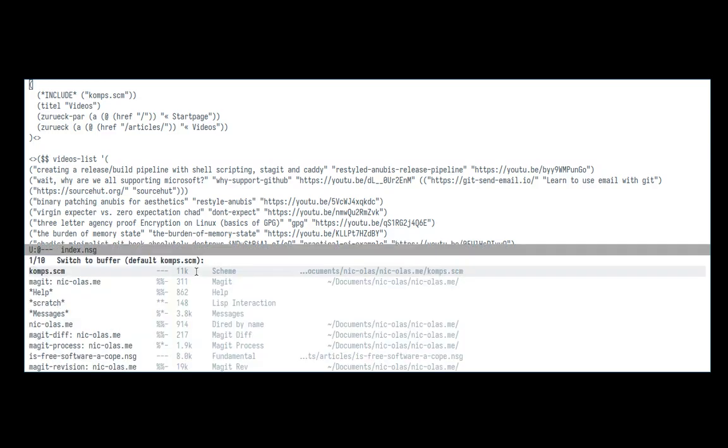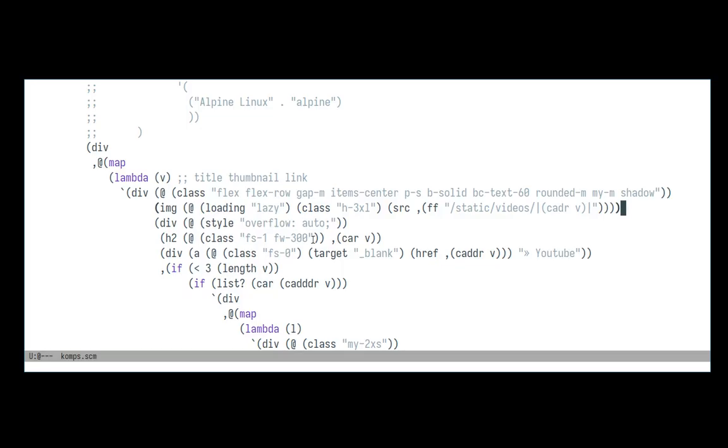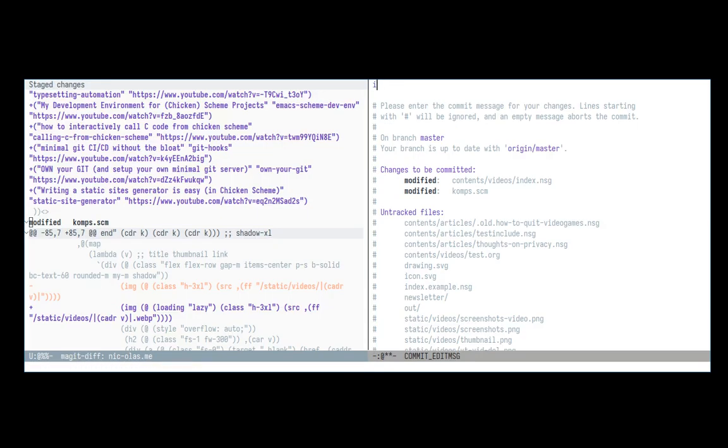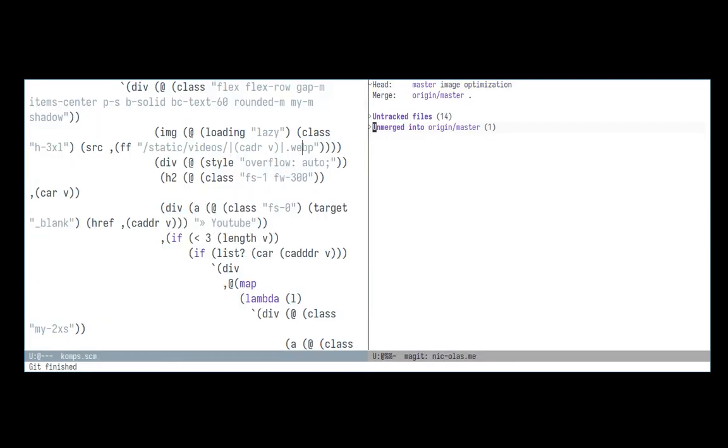So now we can go into the components file again, and just add .webp to the end here. All that's now left to do is to create these WebP images. Alright, let me just commit these changes. Image optimization.